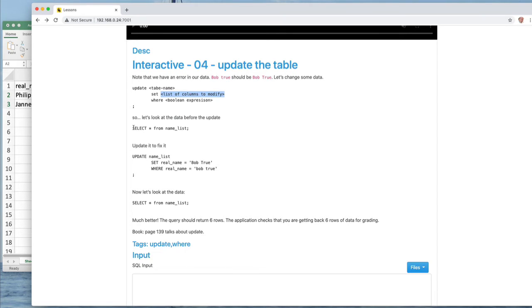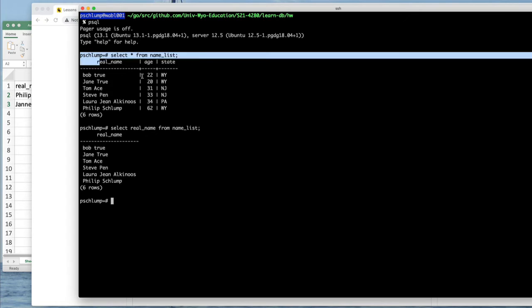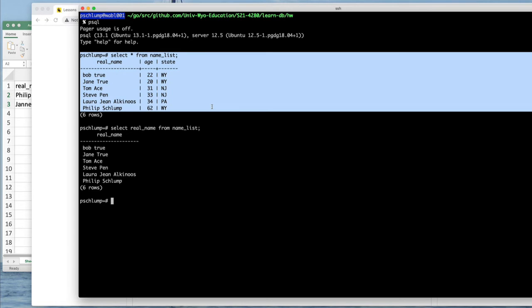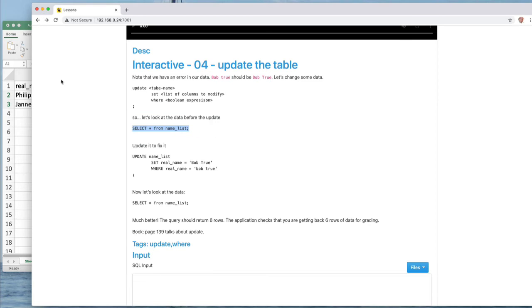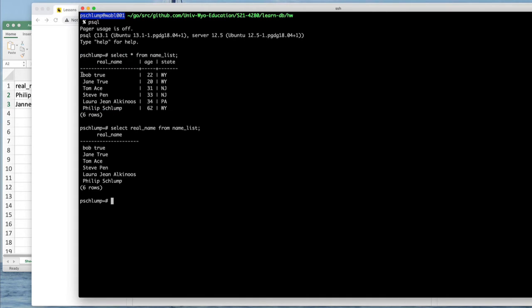So the first thing we want to do is take a quick look at what the data is in the table itself before we update anything. In this case, I still have select star up here from the table, and that would be this stuff. So this is the data we have, and we're particularly interested in fixing 1 row. You'll notice that we put 1 row in wrong. That's that guy right there, Bob True, without capitalizing them.